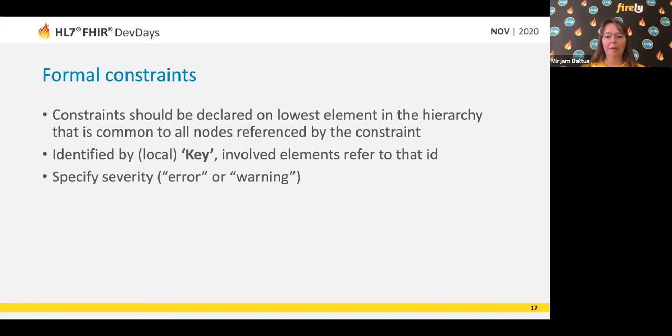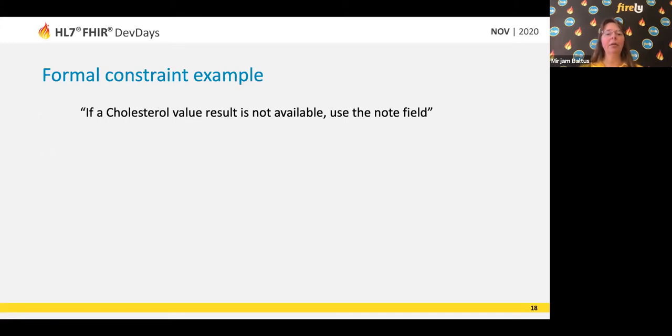As a profile author, if you create these extra constraints, you will also invent a key for that particular constraint. It's up to you to make some kind of unique key for that. Then what you will also specify is whether this is an error or a warning. That's that rule or warning part in the FHIR spec. And of course, what you will do then is put this particular constraint someplace within your resource tree. So let us take a look at that.